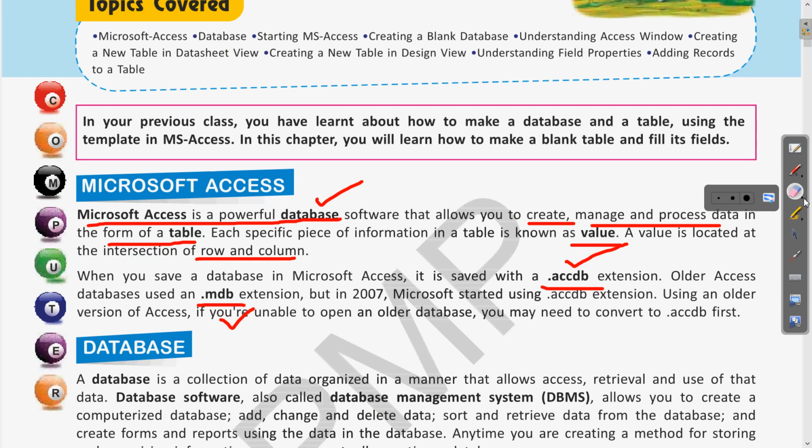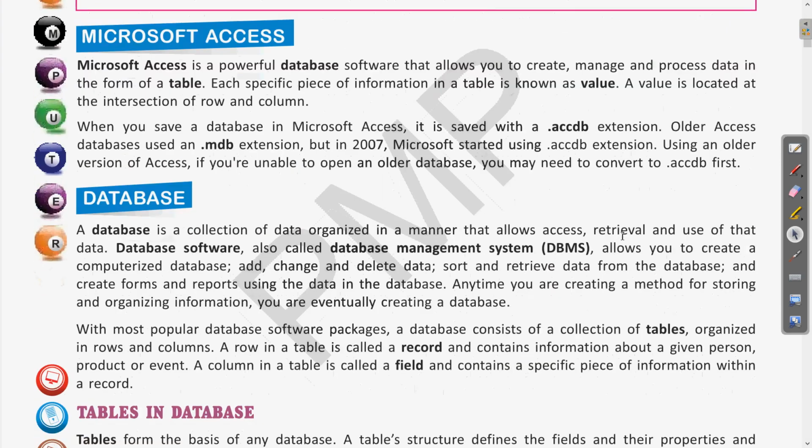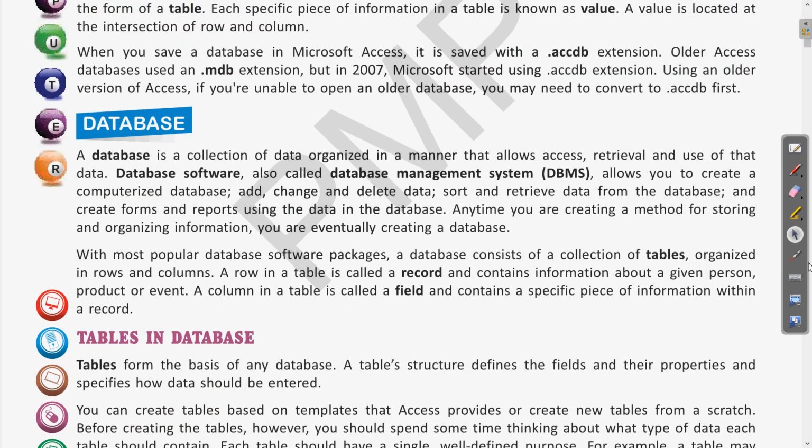Next, what is the concept of database? A database is organized information where we can save the data and retrieve it when we want it later. The software developed for doing and managing all this is called database management software. The full form is database management system, which allows you to perform different activities.